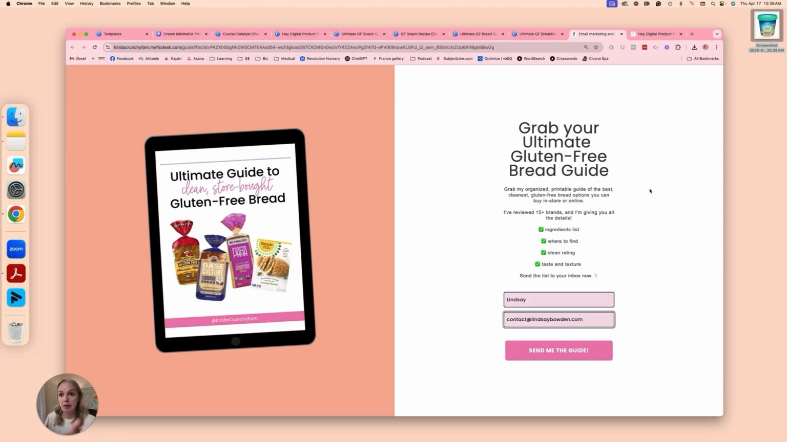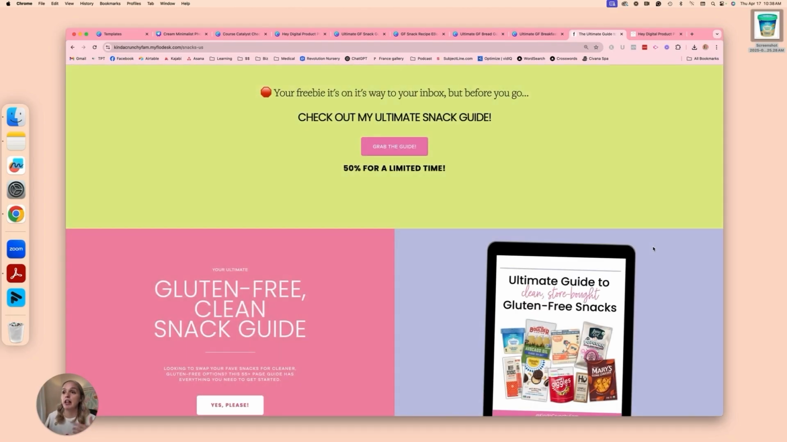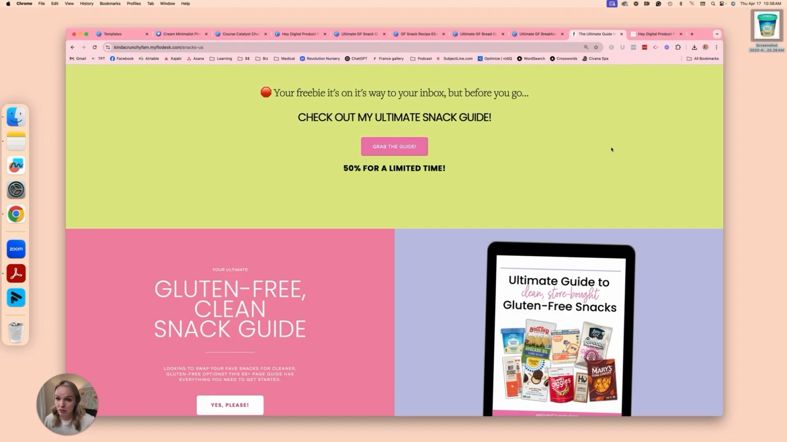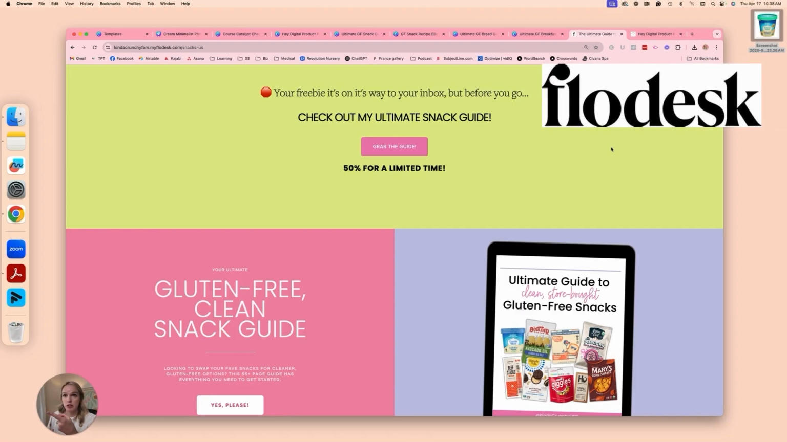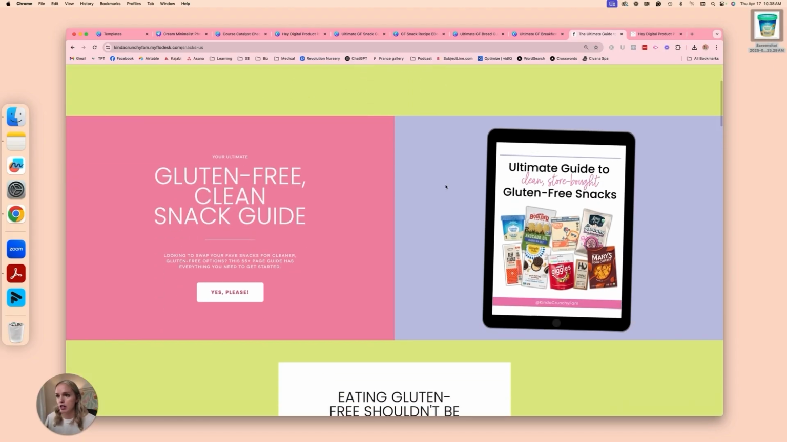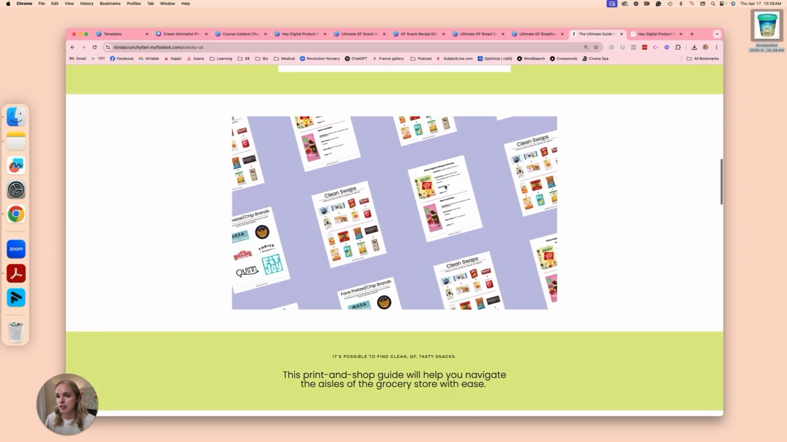I would send people to this freebie. They would say, yes, I want this free bread guide. They would put their name and email. And then after that, it says, thanks, it's on its way. But then it redirects them to this page, which is a sales page for the paid thing that I showed you guys. So that's called a funnel. And that's what you can do. You can set this up. This is in Flowdesk. So I use Flowdesk for this business, and then I'm going to show you Kajabi in a second. And it just gives the details about this free guide, why they should buy it.